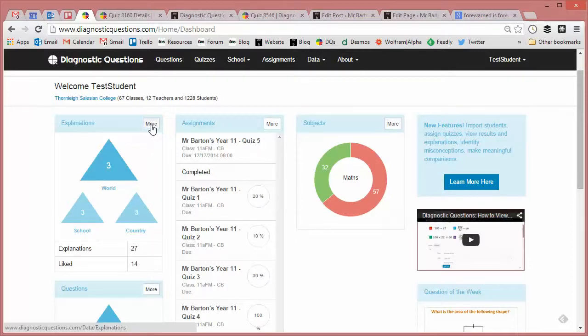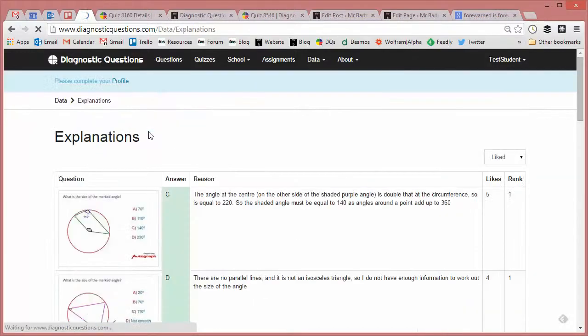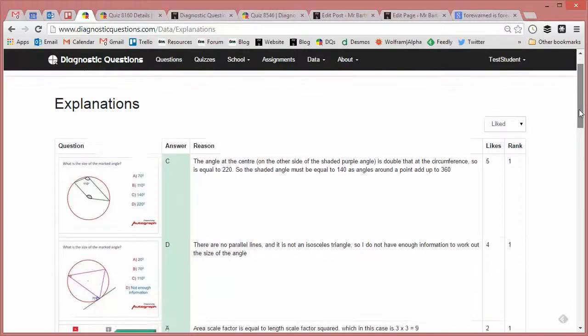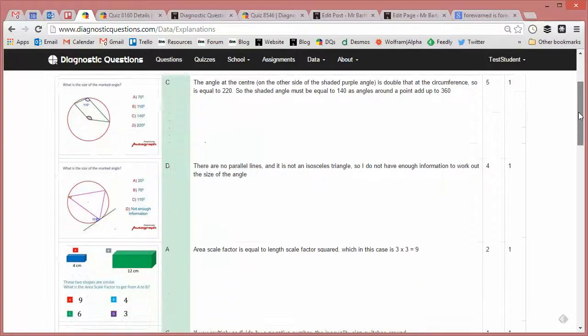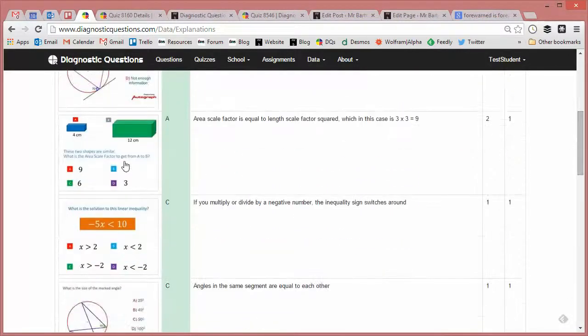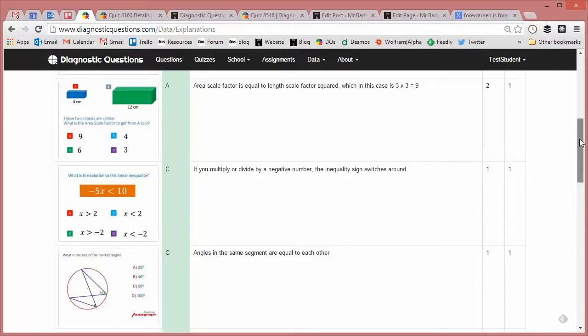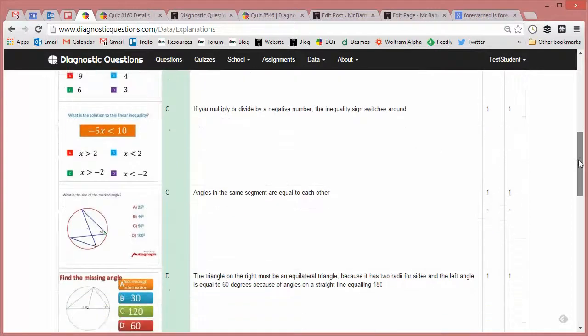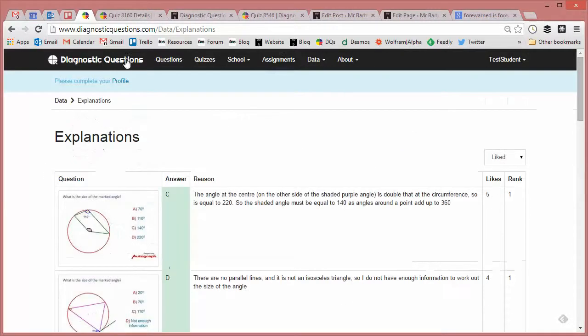And if you click onto the More page here, then this is a lovely page that ranks the student's explanations that they've given in terms of the most popular. So we can see that this one here about circle theorems has been liked 5 times, and that's the #1 ranked explanation for that question. They've also got quite a few other questions here that have been liked. This is a particularly interesting one here on area scale factor that's been liked a couple of times, and that's a way to incentivize students, to help students out from all around the world in terms of giving really high quality explanations. So that's that bit.